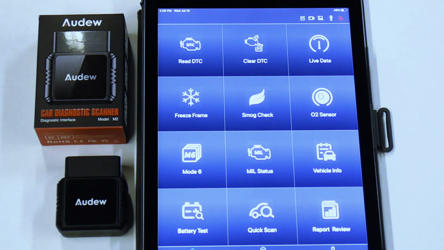At just under $30, this little scanner is a great value for the home mechanic. With live data, freeze frame, and software that explains each code and the possible causes, this guy is everything you need to start saving money on repairs.